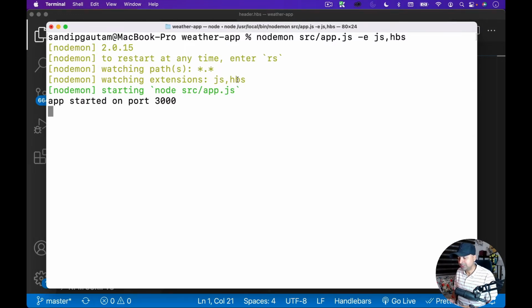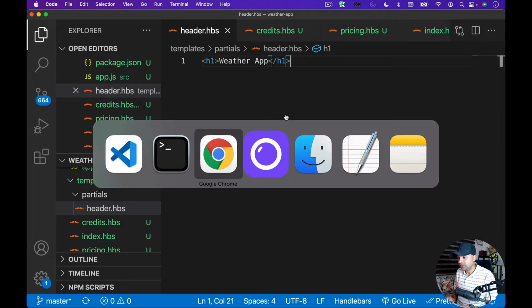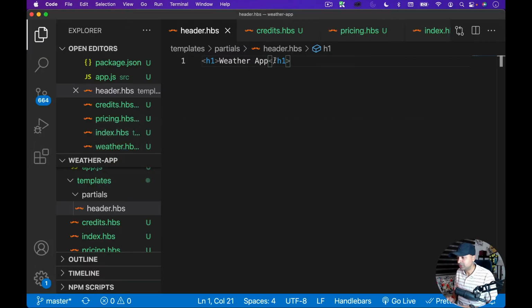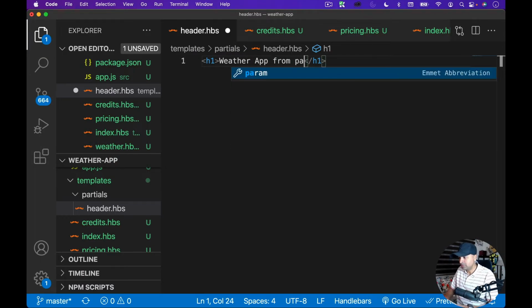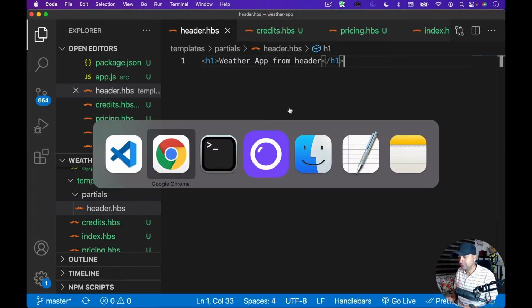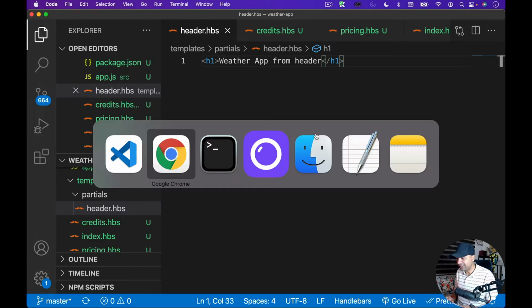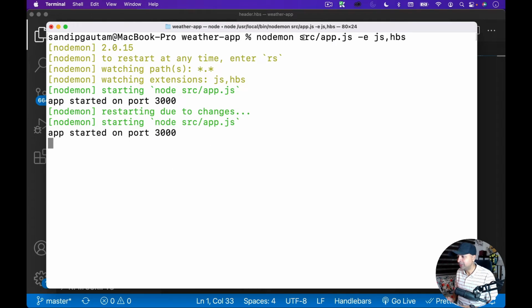See, it's watching the js and hbs. Now if I go back and refresh, it's going to work, but I'm going to try some changes from header, something like this. If I save and go back and refresh, see that it's working fine. So remember this command, right? Maybe you'll make note of it somewhere. This is how you can tell NodeMon which files to watch, which extension to watch, basically.